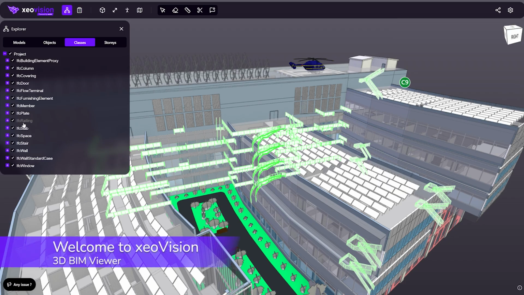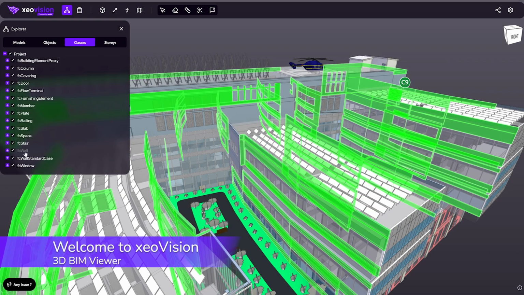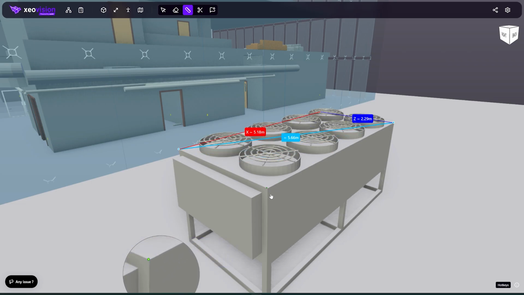Hello, everyone. Today, I'll introduce you to a 3D BIM viewer called xeoVision based on the XeoKit SDK. Are you ready? Let's get started.